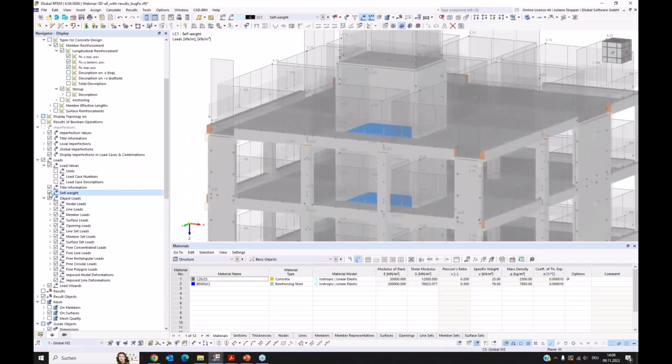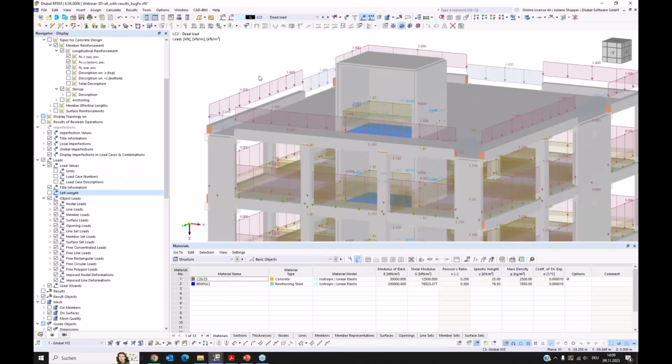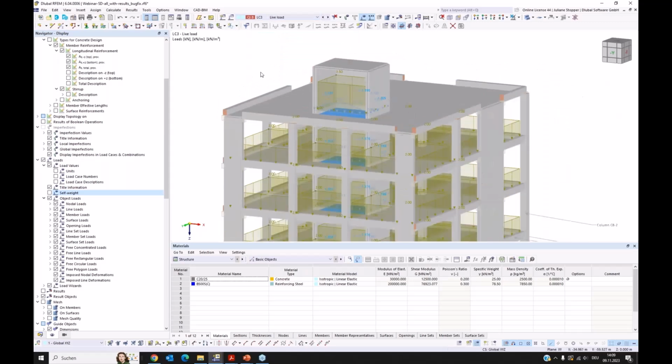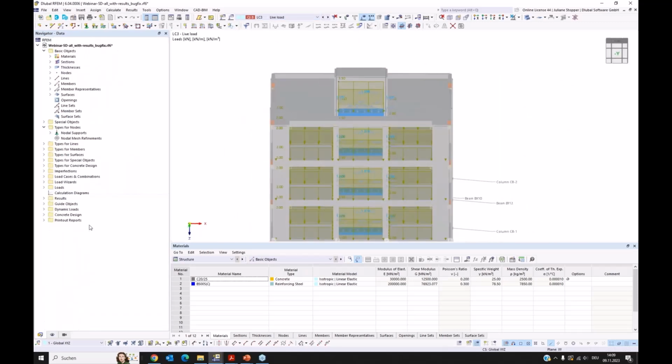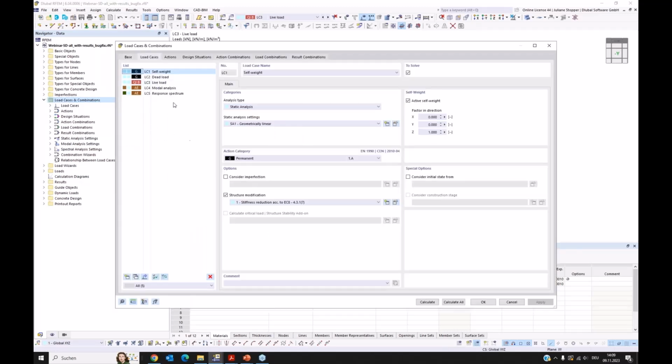Okay, I deactivate this. Then I have in my building a dead load placed, and also a live load. Yeah, then I want to show the dynamic loads. Therefore, I go into the dialog where they are defined. We have here load cases and combinations, and I open this. Okay, and here we can see our load cases.